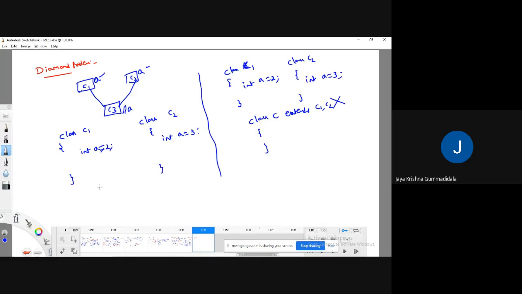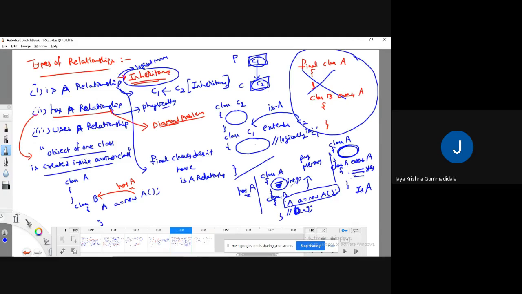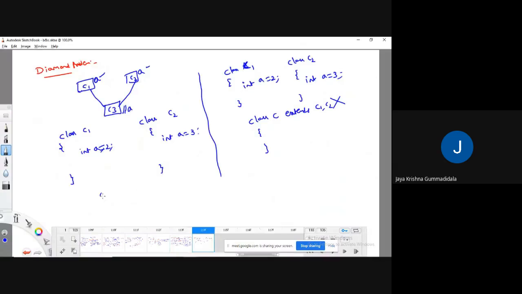So in has-a relationship, what are we going to do? In has-a relationship, we are going to create an object of one class inside the other class. I am going to create class C. Assume that this is C3. I'm going to create class C3.